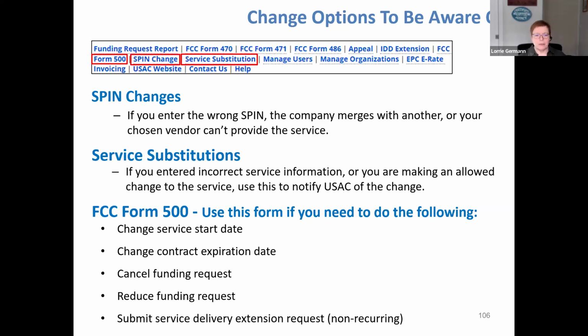Okay, one more thing here. I want to make you aware there are some other change options that we have in the portal. Some of these, you can go for years and never have to fill out one of these.